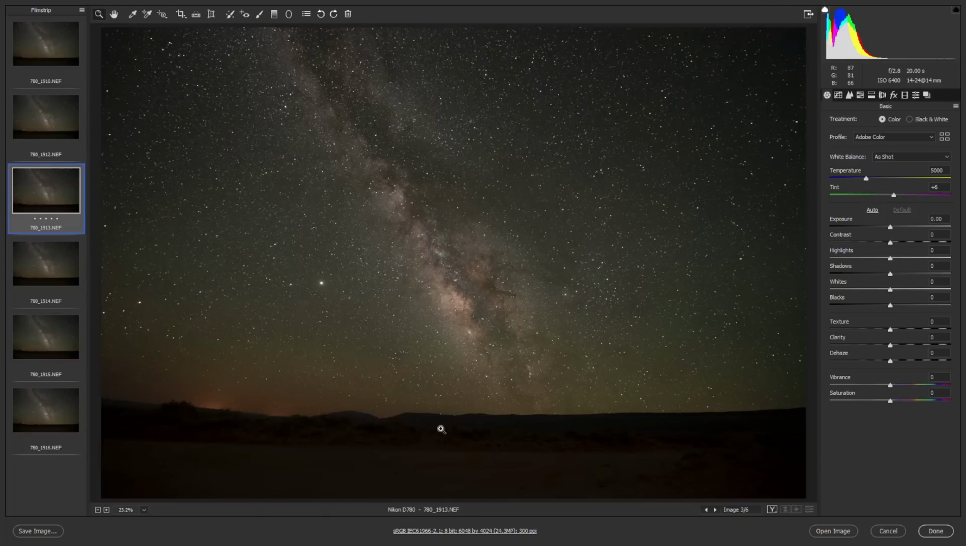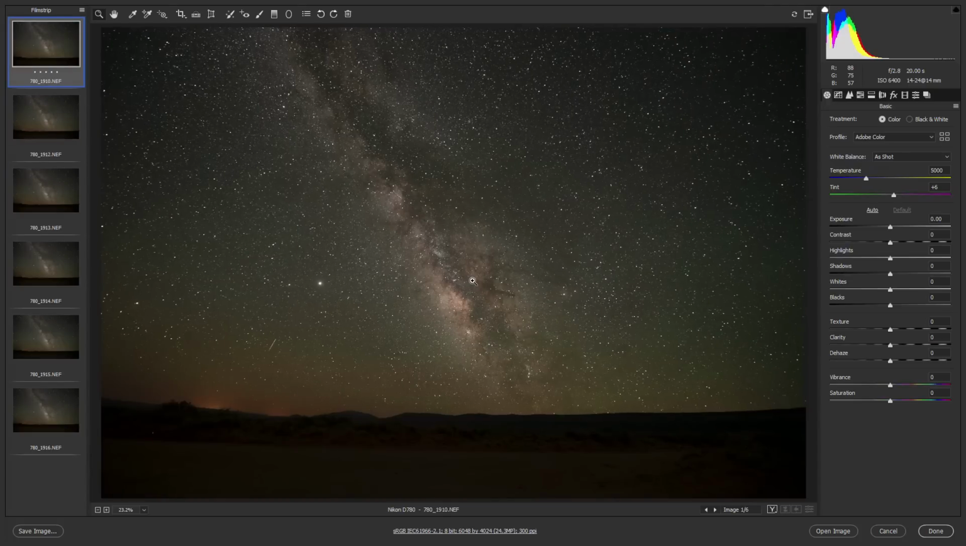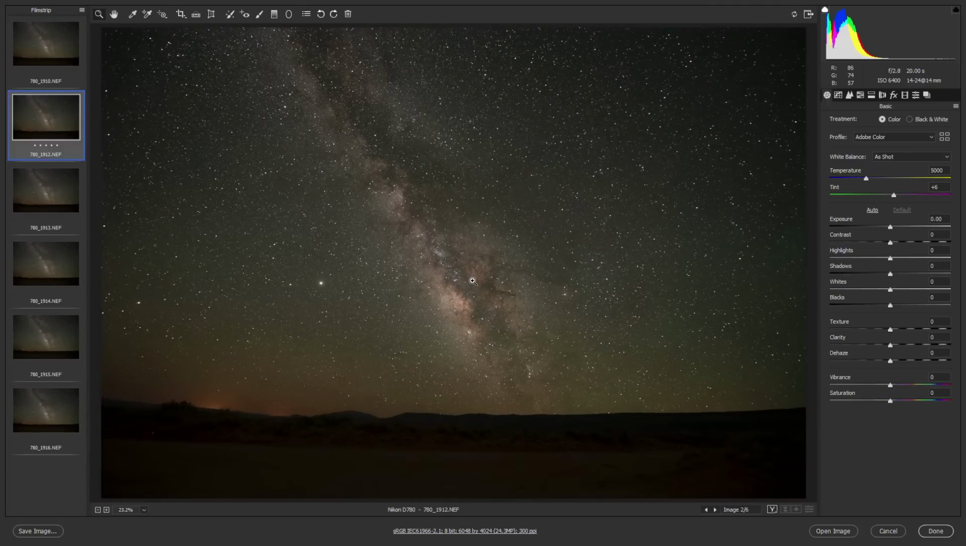I was using my Nikon D780 again, the 14 to 24 millimeter lens, 20-second long exposure at ISO 6400. And then I just took actually 500 images one after the other, but I was creating a time lapse. So out of those 500 images, I just grabbed like 5 or 6 here.